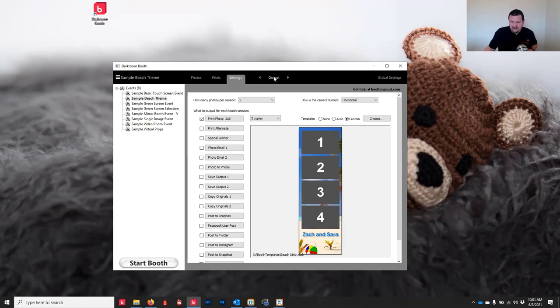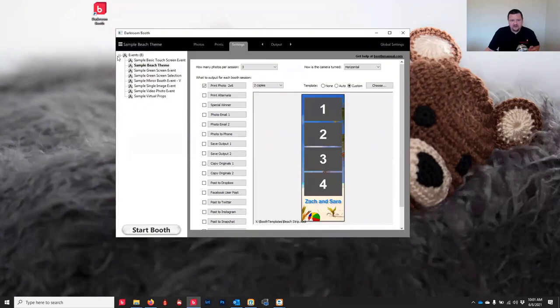So let's go ahead and jump right in. If you run into any questions along the way, you can raise your hand and we'll try to address them, because there's not very many people in right now. We should be able to handle that pretty well. Okay, so I've reset my software as closely to the factory settings as possible, and I have just the sample beach theme selected.